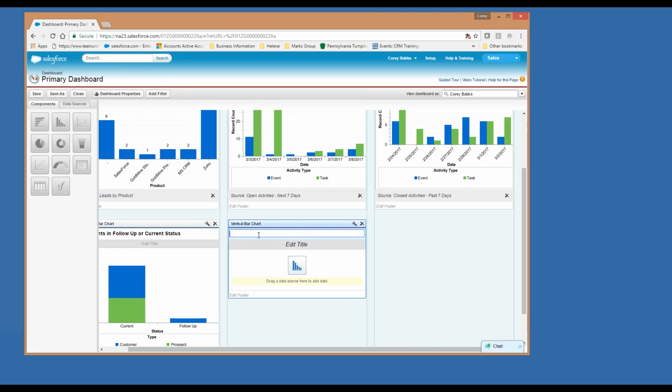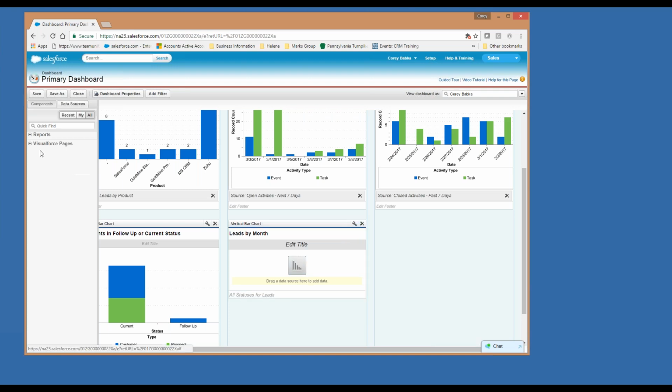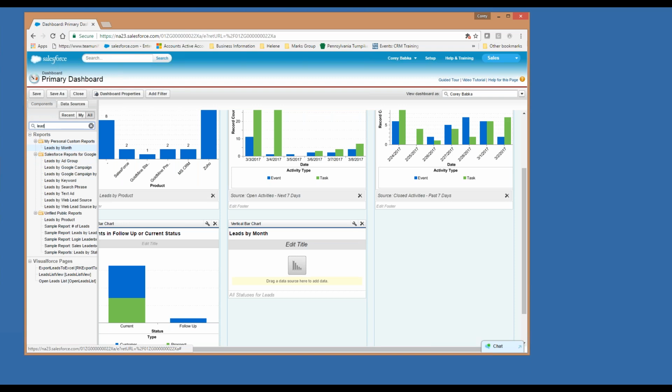Okay, and I can go here and say there's my header, and I'll say leads by month. If I want to put a title in for the chart, I can, but I don't necessarily want to do that just yet. Okay, edit your footer, whatever you want to do. You could say things like open, closed, or I could say all statuses. Something like that if I wanted to. I'm going to go in here, and it says drag a data source here to add data. So I go to my data sources, I go to my reports, right? And if I want to, I can just do lead, and it will find them all. And there's my leads by month.